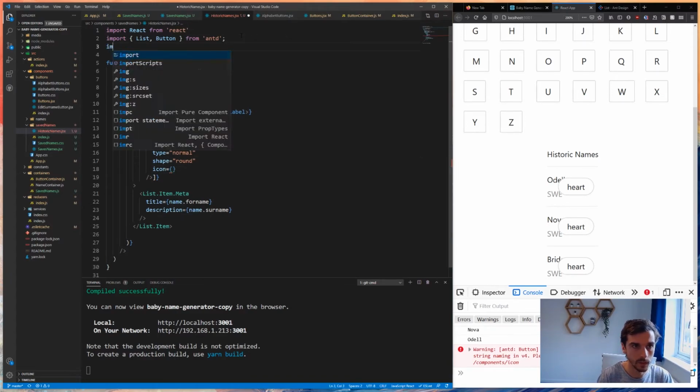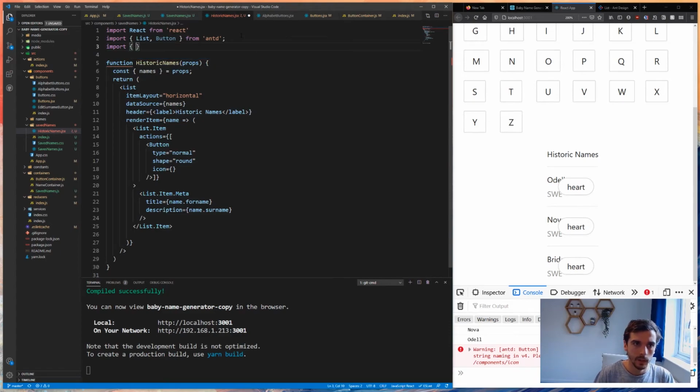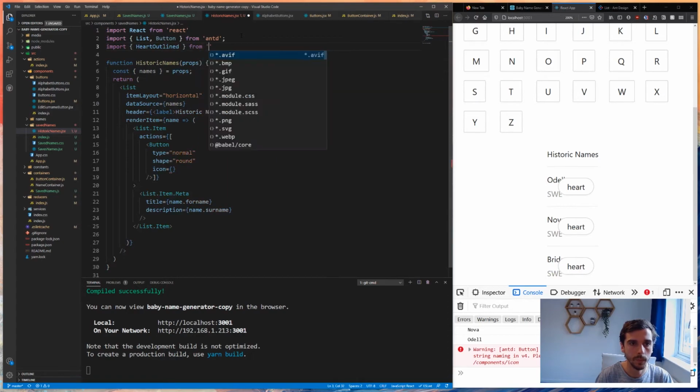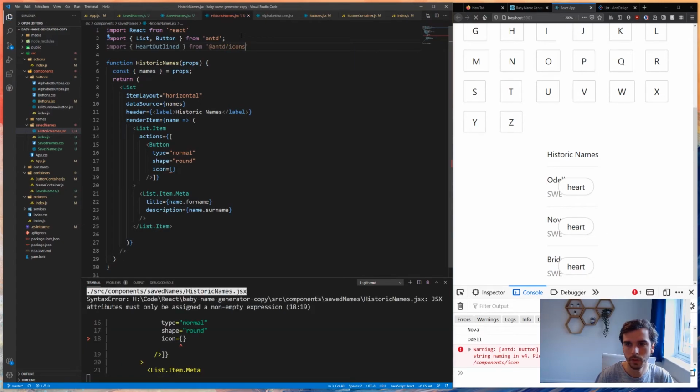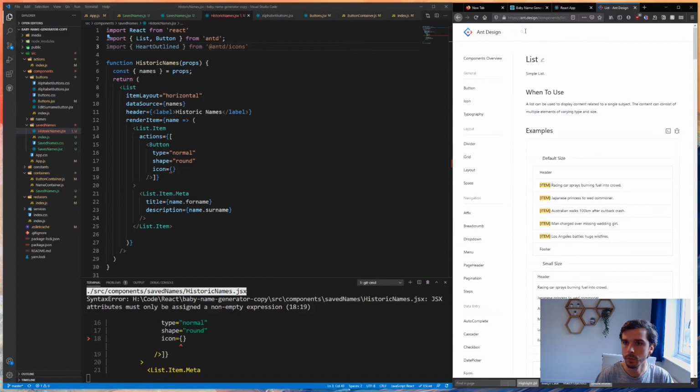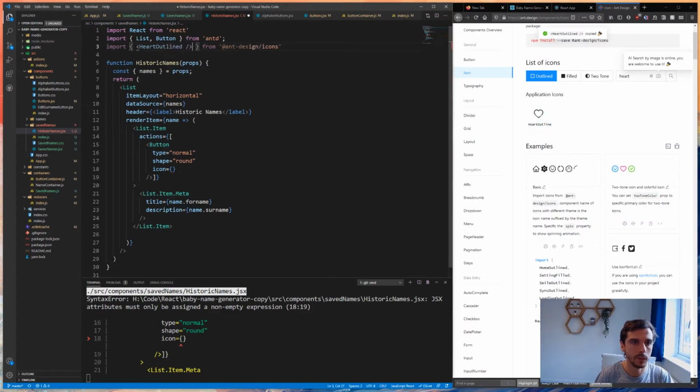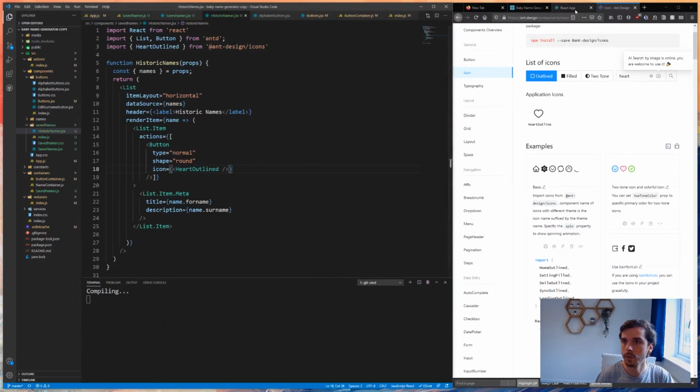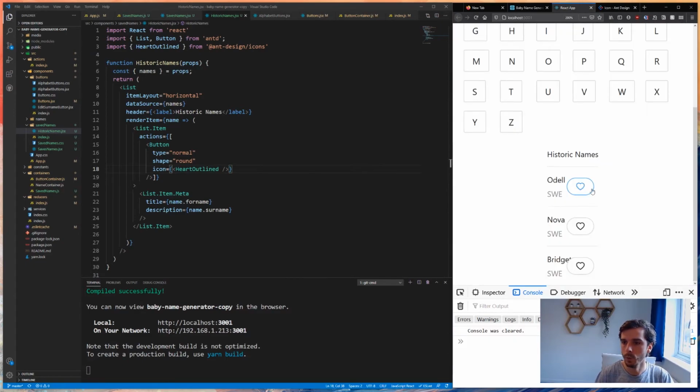So you can come up here and say import. I think it was heart outlined I used, from Ant Design icons, something like this. I can never remember, so I'll just go back to the documentation. And I want the heart outlined, which is that, and then I put that in there, like so, and then if I go back to my React app, we have our nice little heart icons, which is all good.